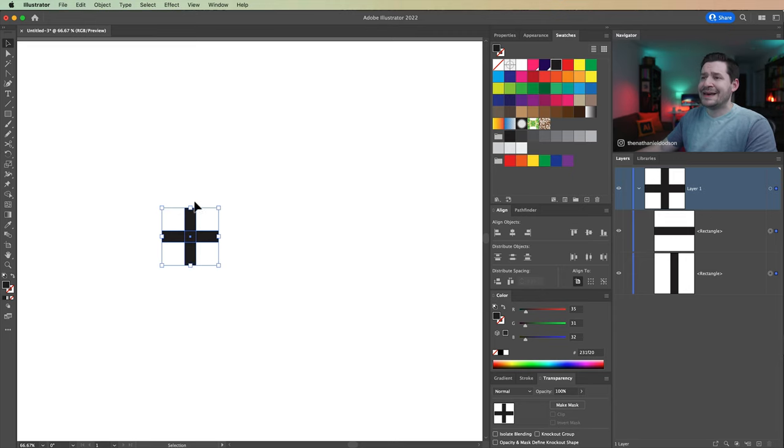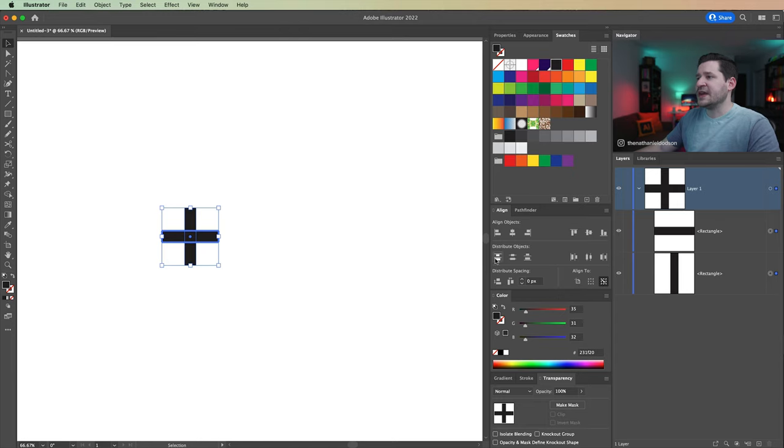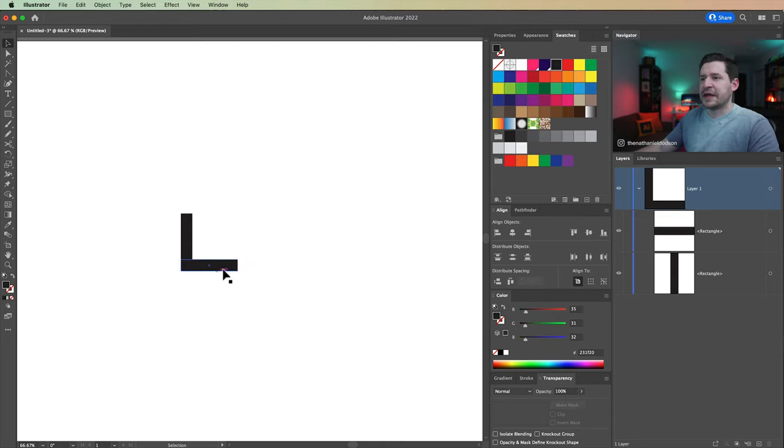We want to align them so that they are making this little letter L. Again, a million different ways to change the alignment. I'm gonna just use my align panel, which I opened up a moment ago. I'm gonna hit this little button here, the align to key object. So select that, and then we're gonna align it to the left edge and the bottom edge like so. And you can see we have what looks like a funky letter L.